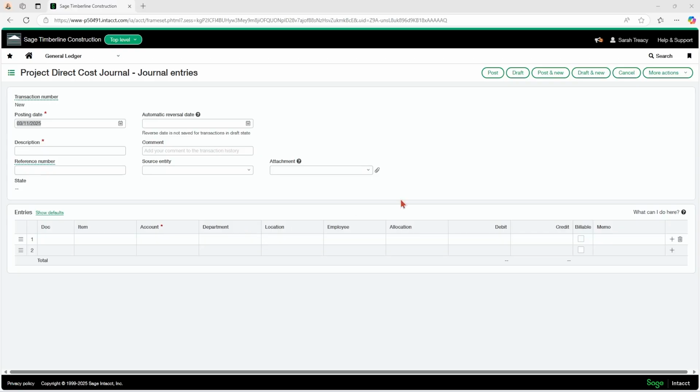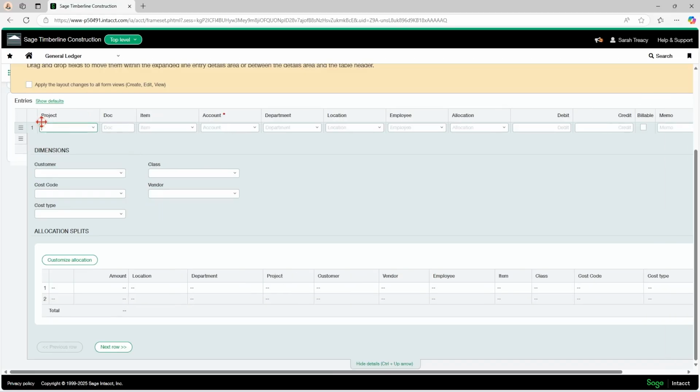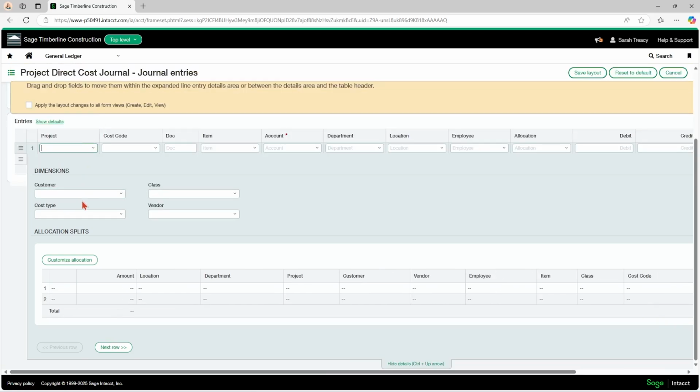So in order to move that around, I'm going to hit more actions in the top right hand corner, and I'm going to hit edit entries layout. Then it's going to show me all of the possible dimensions that I can code to in this transaction. So I do want project, so I'm going to put my cursor over project, drag it up until I see this little gray box and drop it in.